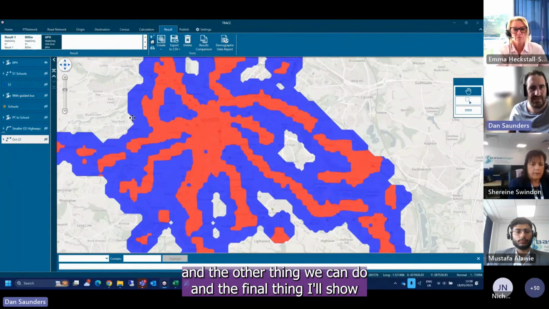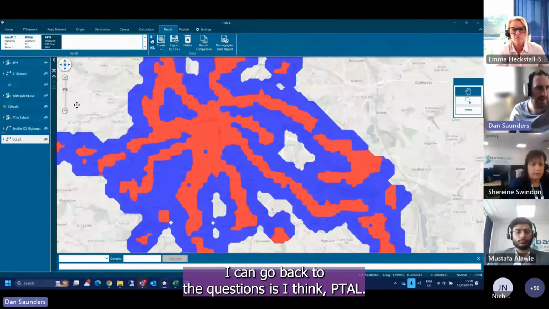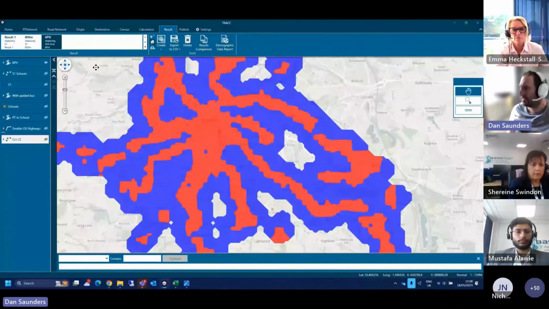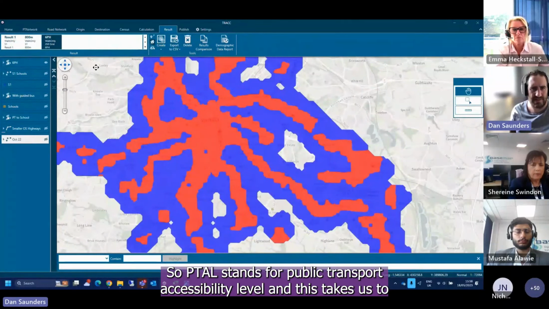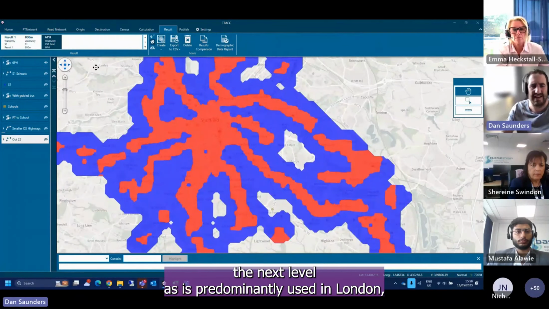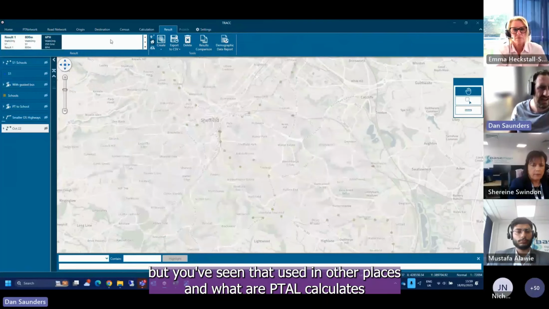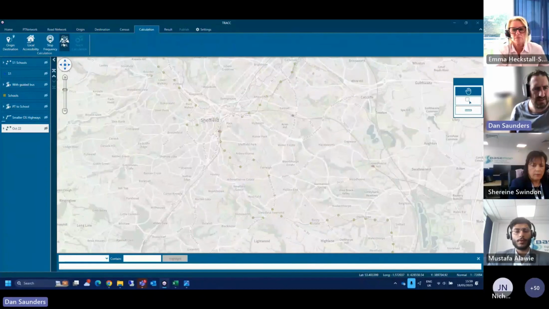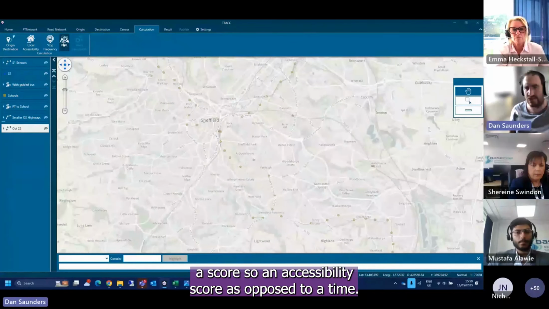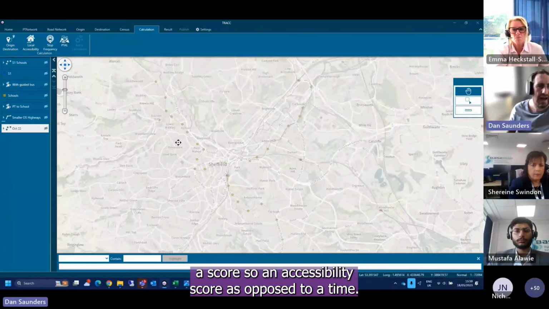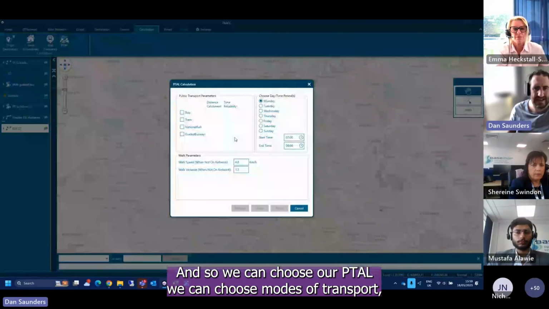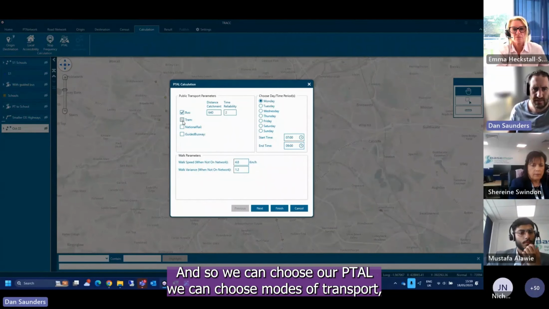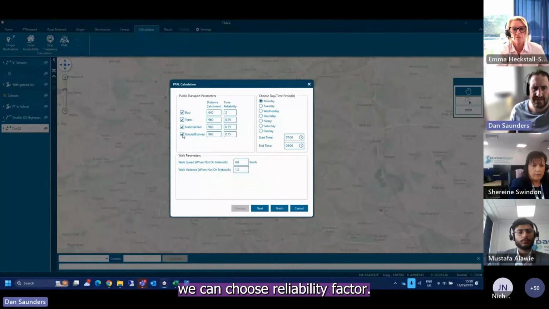And the other thing we can do, and the final thing I will show before we go back to some questions, is a thing called PTAL. PTAL stands for Public Transport Accessibility Level, and this takes us to the next level. This is predominantly used in London, but you've seen it used in other places. Our PTAL calculation will generate a score, so an accessibility score as opposed to a time. And we can choose modes of transport, we can choose reliability factor.